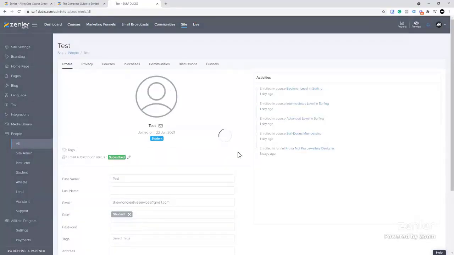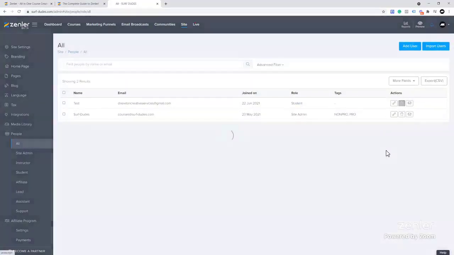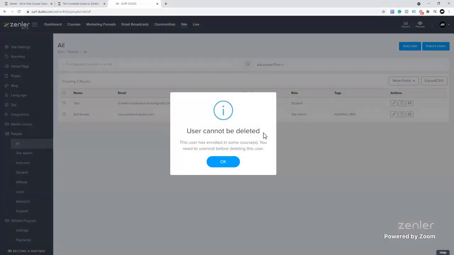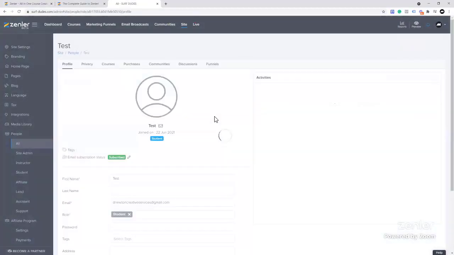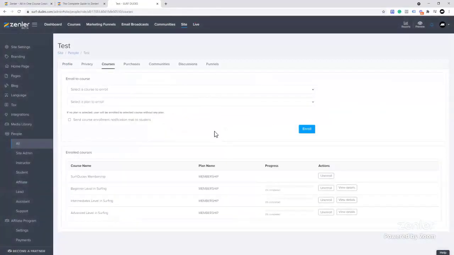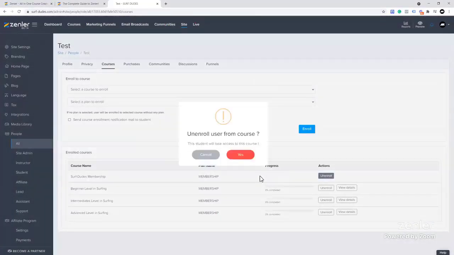Now, a lot of people hit the recycle button and get the message that the user cannot be deleted because the user is enrolled in some of the courses. This happens a lot. If you're testing using the same student and testing through courses, you'll unenroll them and enroll them. What you can do is go into the edit, go into courses with a test student, and click unenroll.